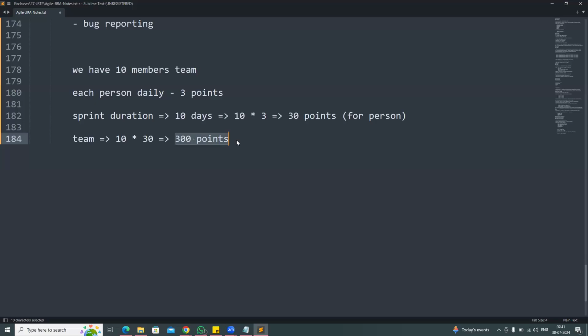No. Then, sir, 5 days he will not be available. 5 multiplied by 3, 15 points we have to subtract from the sprint. So we need to go with only 285 points, not 300 points. That's why before doing the sprint planning, the Scrum Master will ask for your leave plan. Anybody going for vacation, anybody having plans to take leave, the Scrum Master will note down the team's availability. Based on the team availability, the sprint planning will happen.